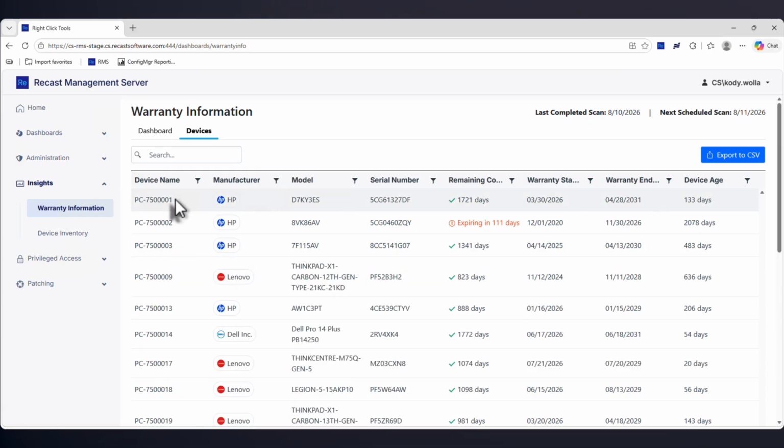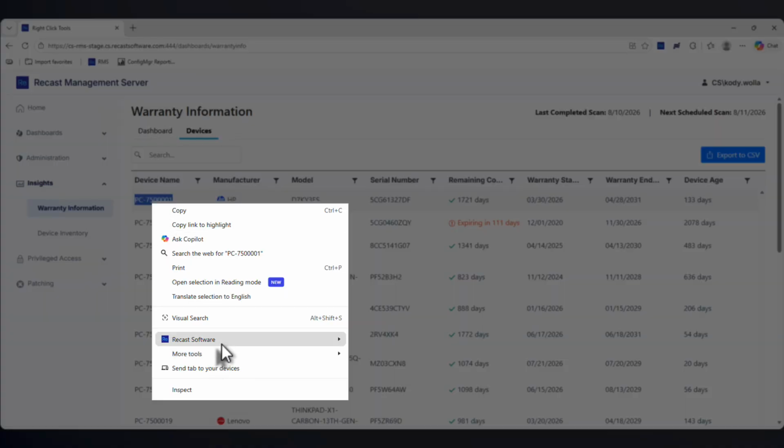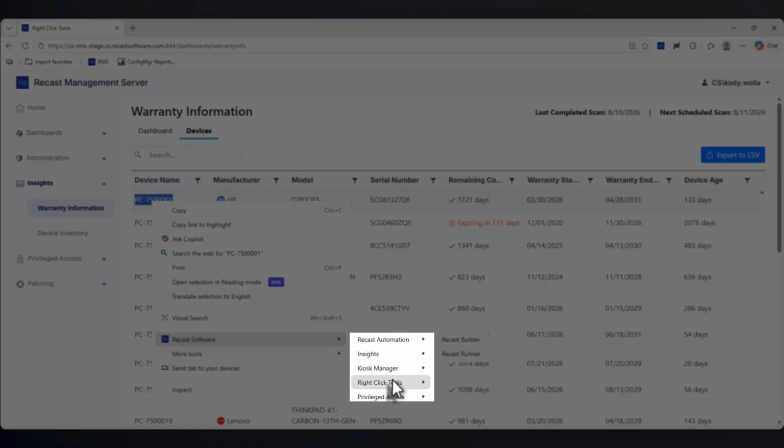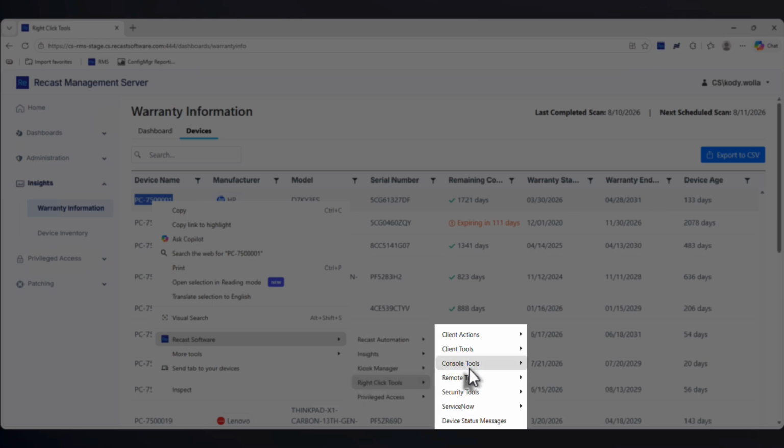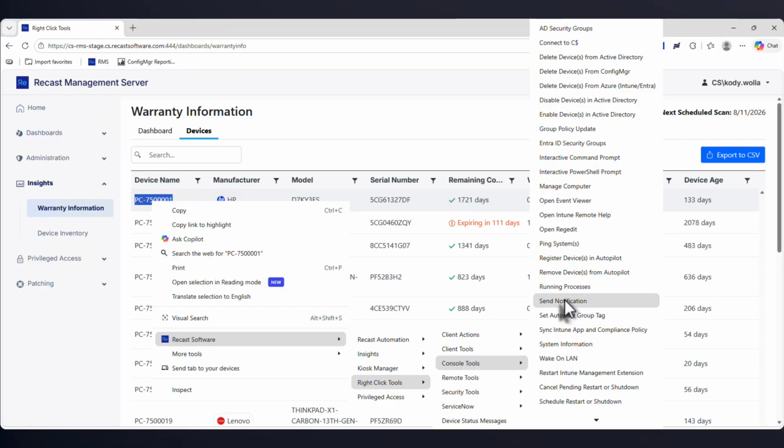Another nice feature here, if we're using the Right-Click Tools browser extension, we can go ahead and highlight the device name and access our Right-Click Tools menu as well here. So we could go ahead and pull up one of our tools if we wanted to.